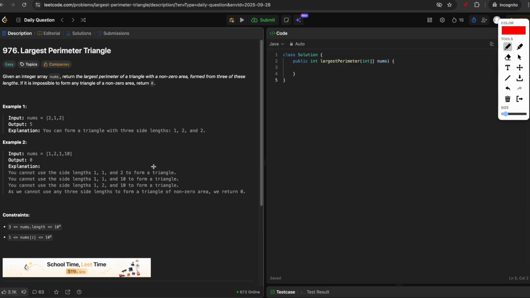Now if you see the second example, the array after sorting is 1, 1, 2 and 10. Now let's see 10 as the longest side. If we pick the other two elements, 1 and 2, we have 1 plus 2 greater than 10. This is false because 1 plus 2 is not greater than 10. So with 10 as the longest side, we can't form a triangle.